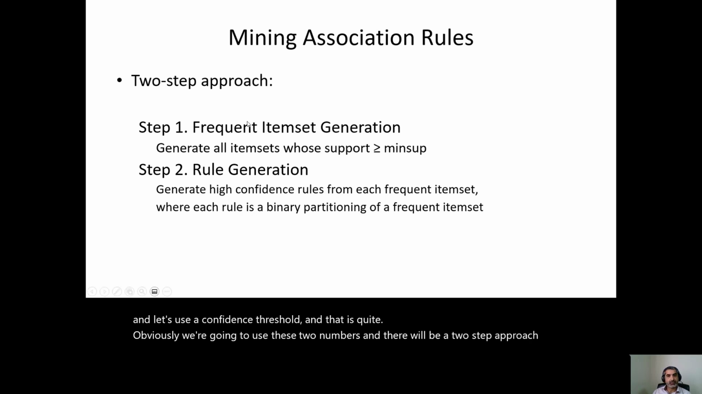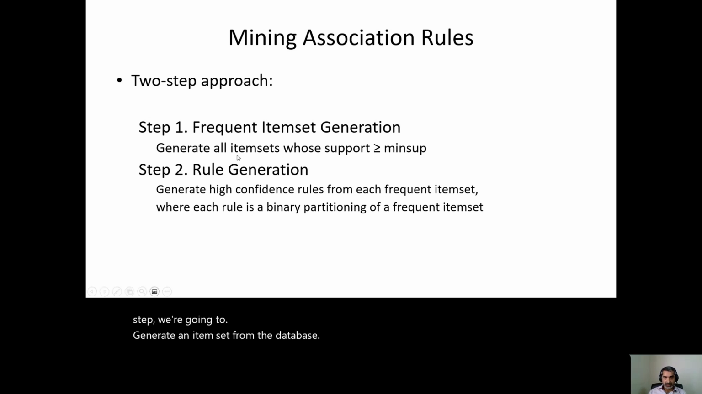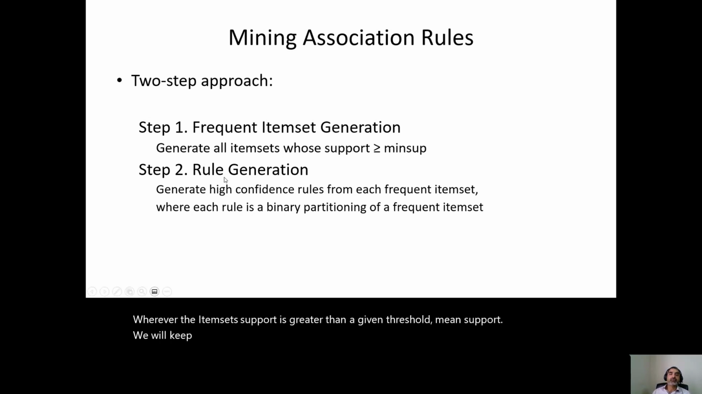First step, we are going to generate item sets from the database. Wherever the item set's support is greater than a given threshold, min support, we will keep those item sets, and from those item sets, we will generate some rules and keep high confidence rules from all those possible rules.